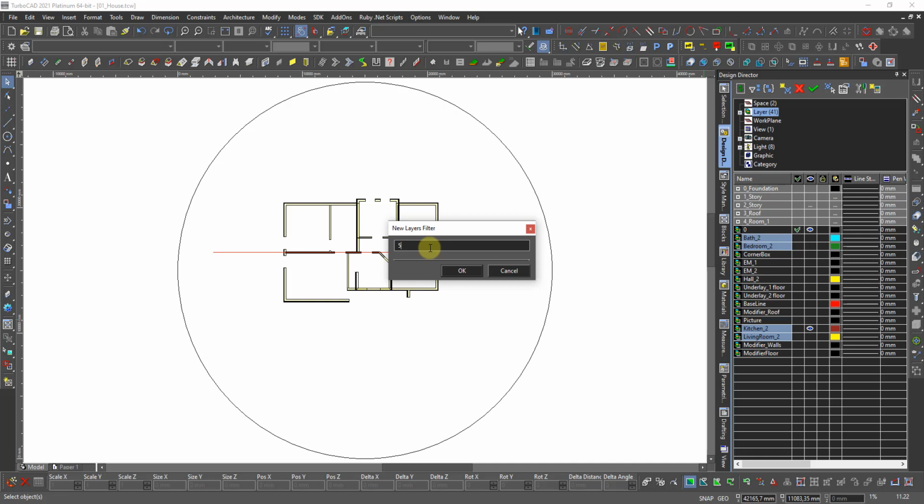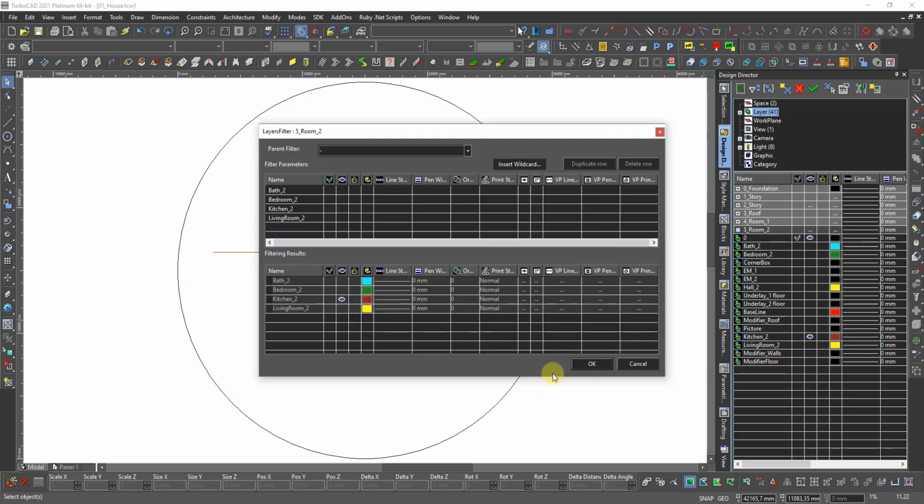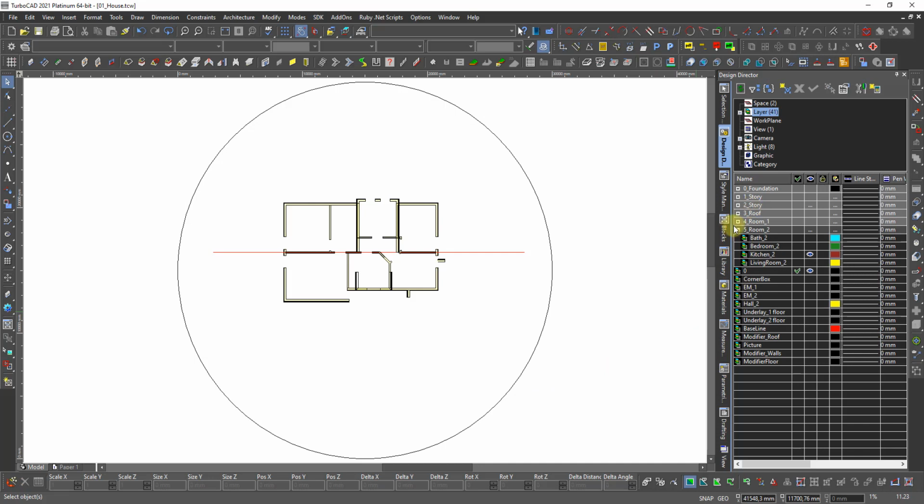5 underscore room underscore 2, underscore, and shift room, and underscore again. OK. And close.